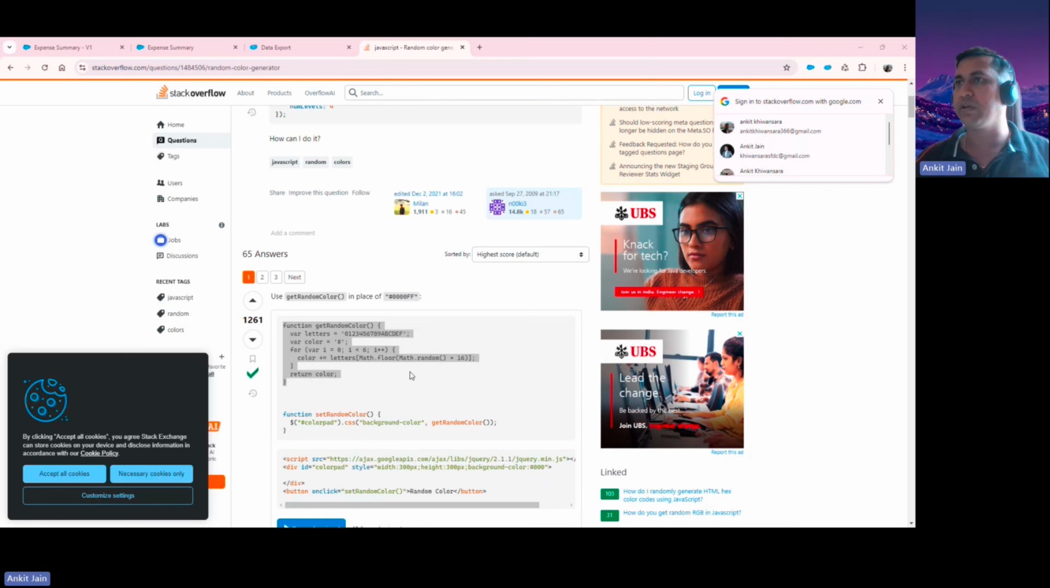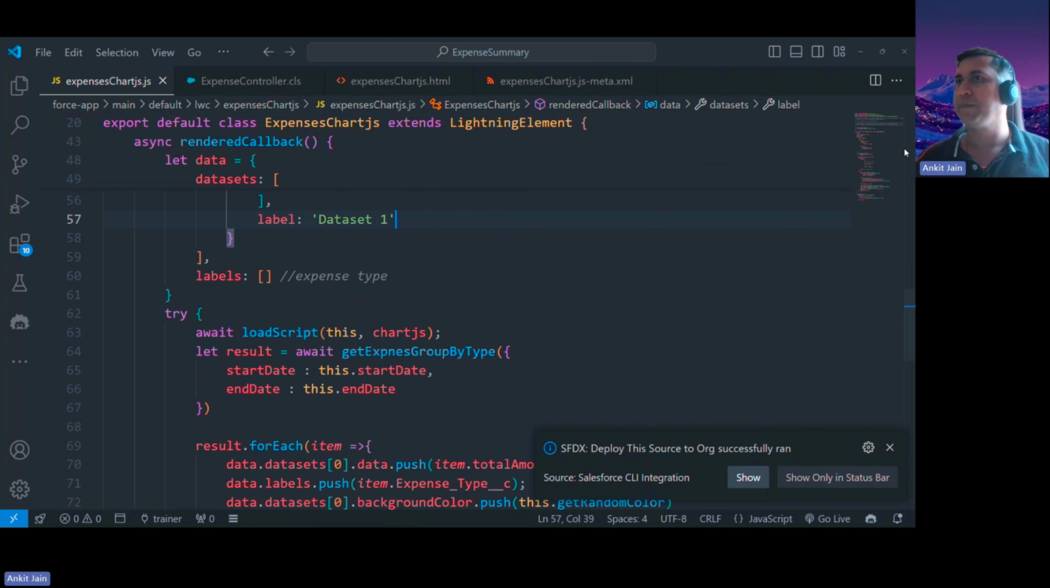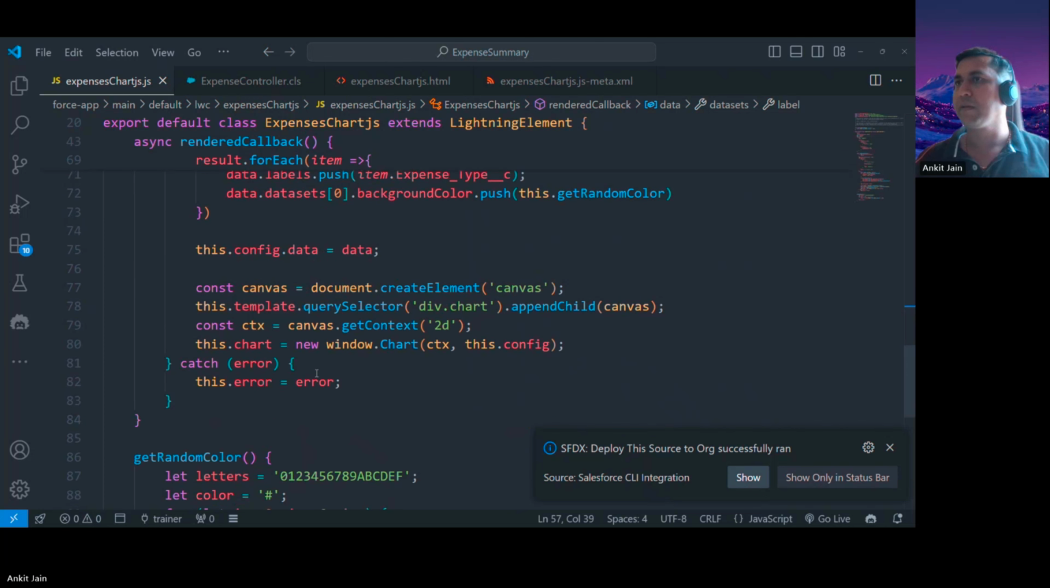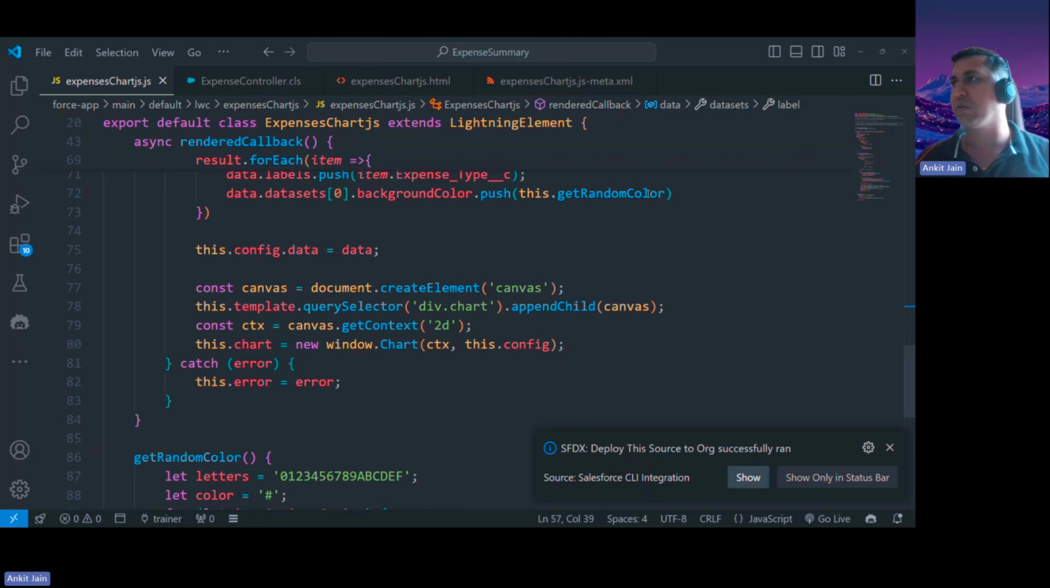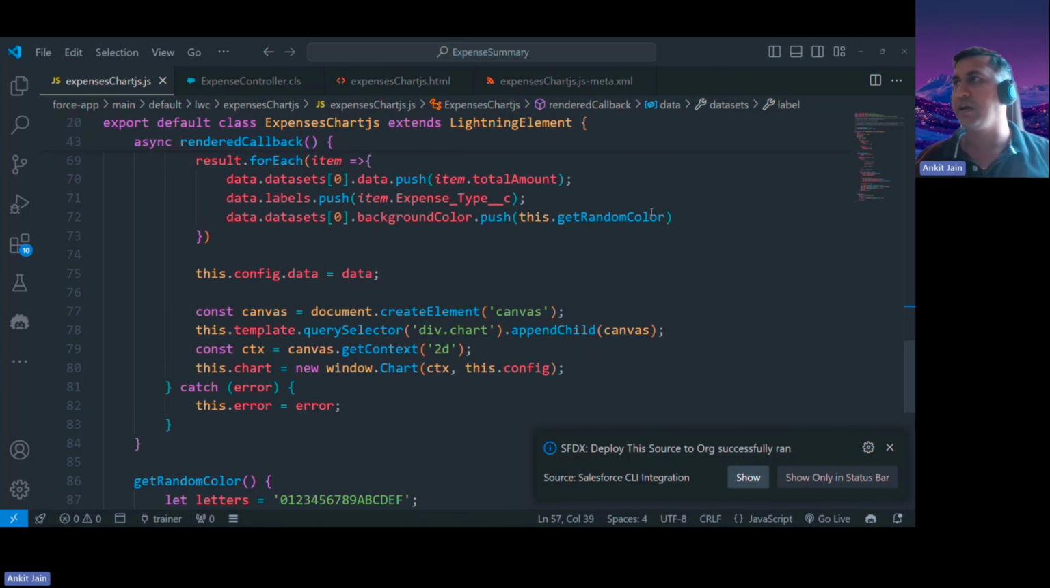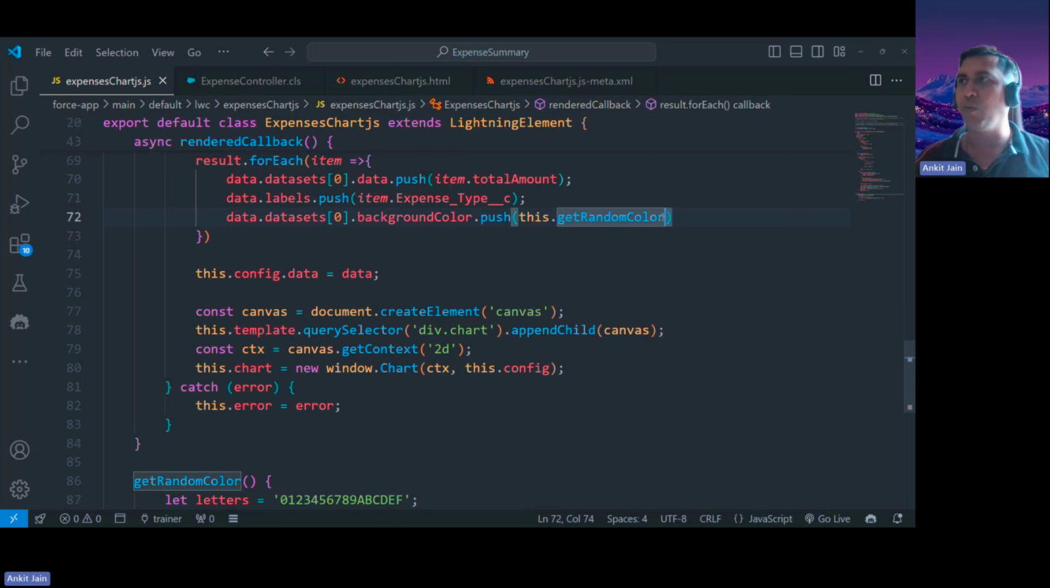We have used this method, right? Let's go to the Apex. The rest of the things are populating as expected. You can see that my dynamic data is coming up. The only thing here is the colors are not coming up. So let's quickly have a check. This random color. Okay, I believe what I have not done here is I missed the bracket while calling. So might be that reason it is not coming up.